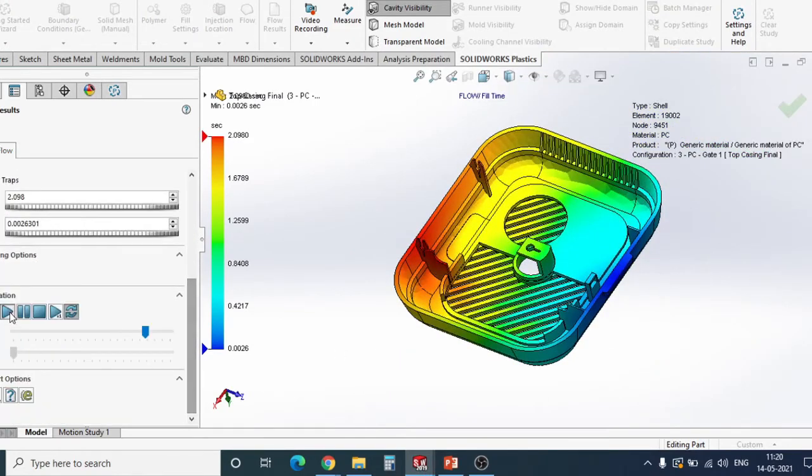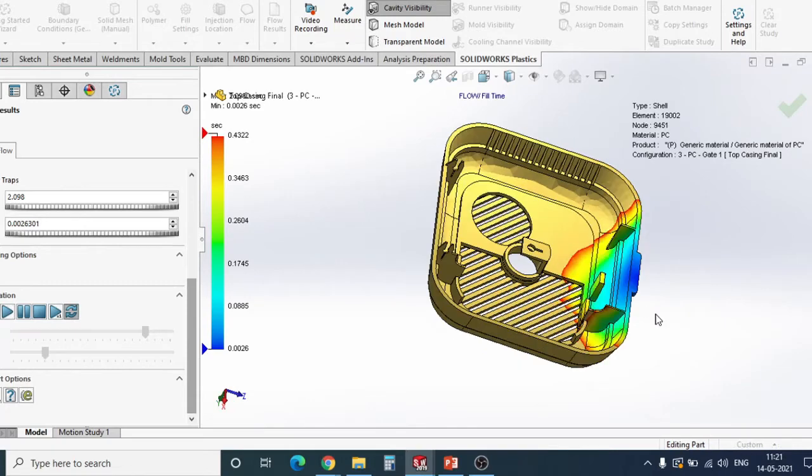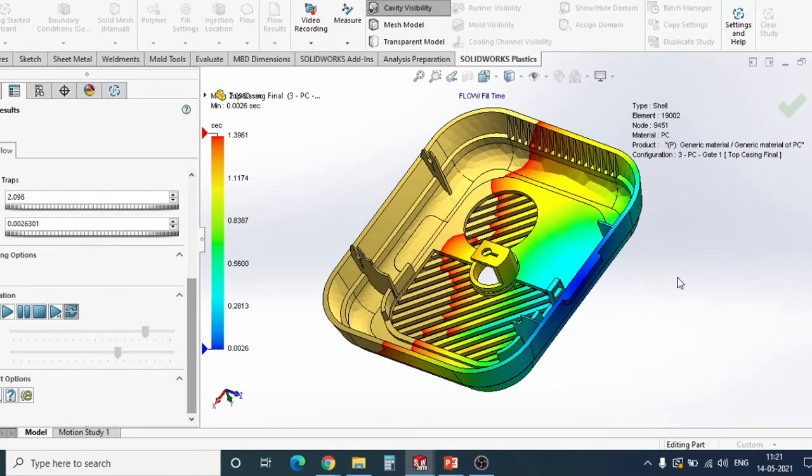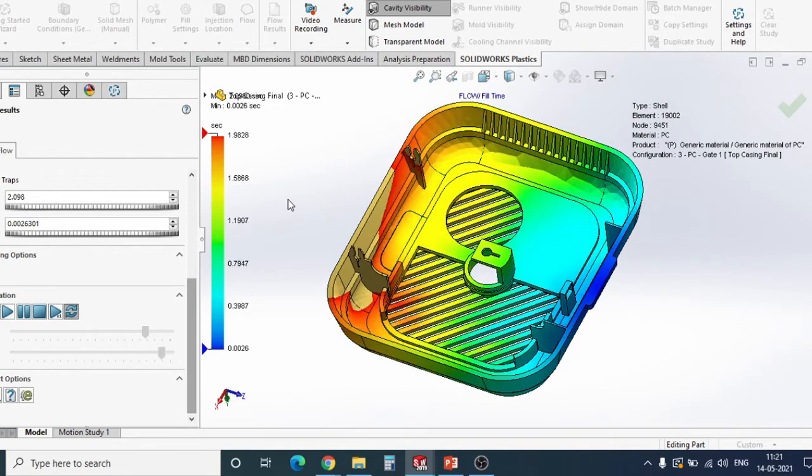So let us see if this helps or not. There are various parameters: changing thickness, changing material, changing gate location, changing all the different parameters to have your plastic part designed correctly. Now we can see that in 2 seconds my part is getting completely filled, right?